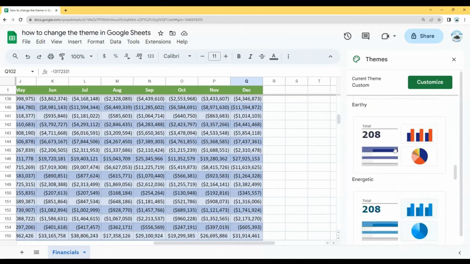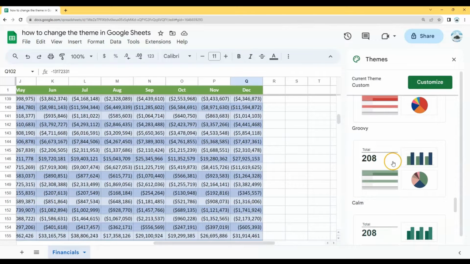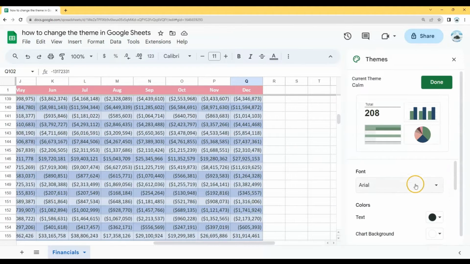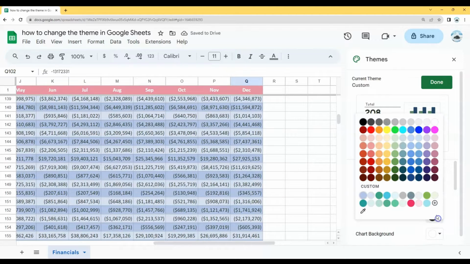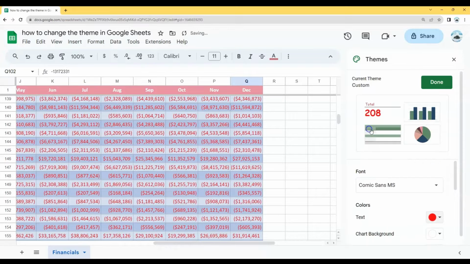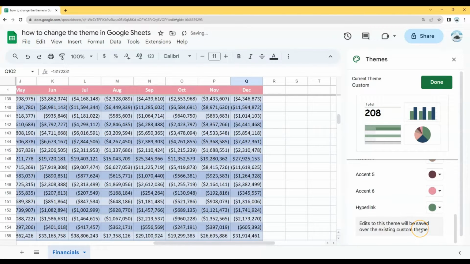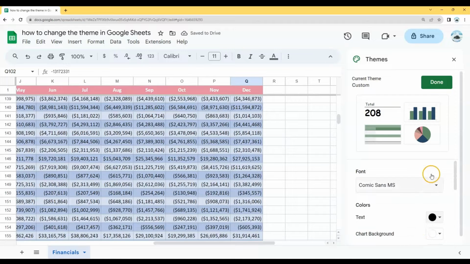Let's try to choose Comb. Did you see the changes? But not just that, you can also customize it as well. Here you can change the font and the text. You could also change the text color. And so on. Once you're done customizing it, just click Done.